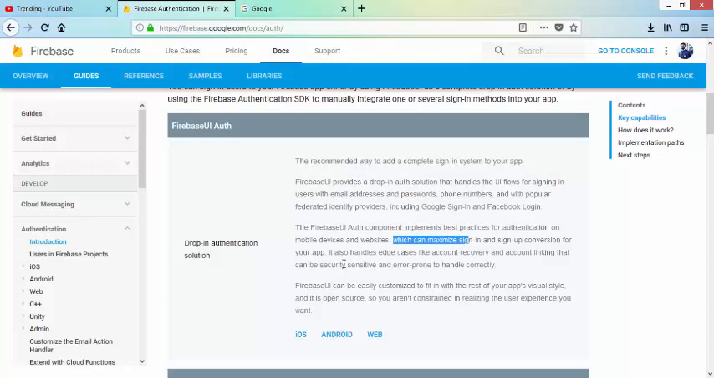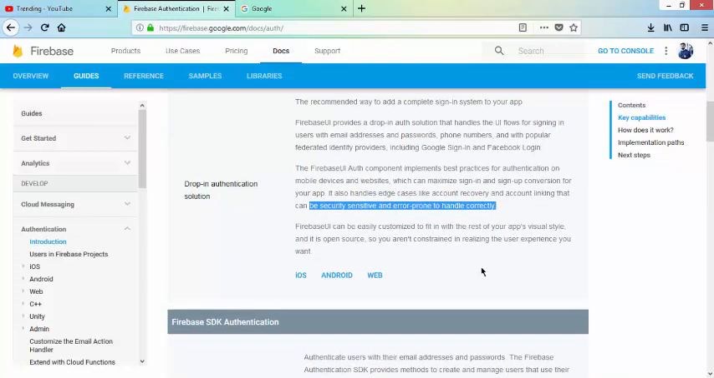It also handles edge cases like account recovery and account linking that can be security sensitive and error-prone to handle correctly. Firebase UI can be easily customized to fit in with the rest of your app's visual style, and it is open source, so you aren't constrained in the user experience you want. So you can create awesome things here.